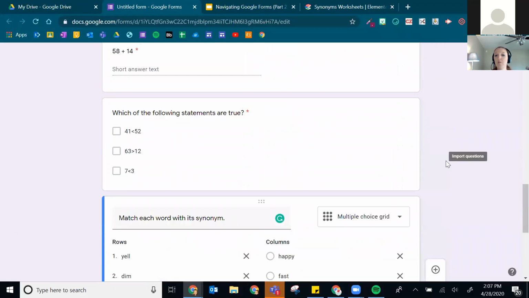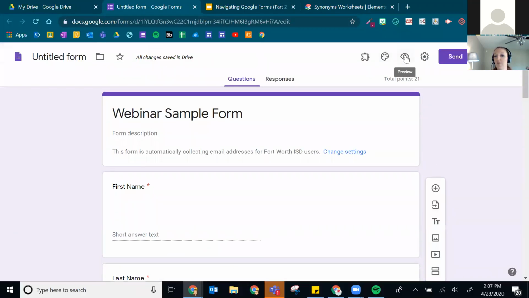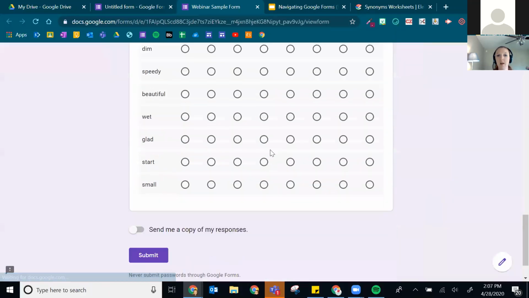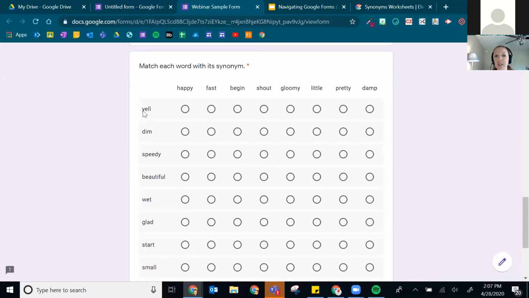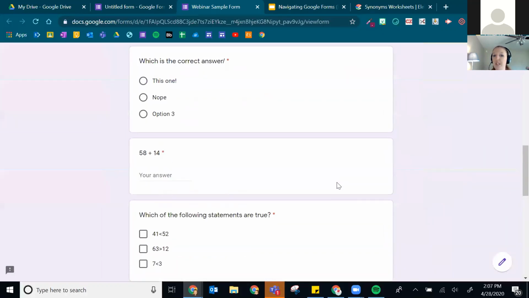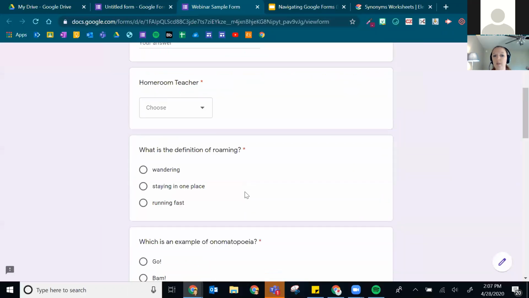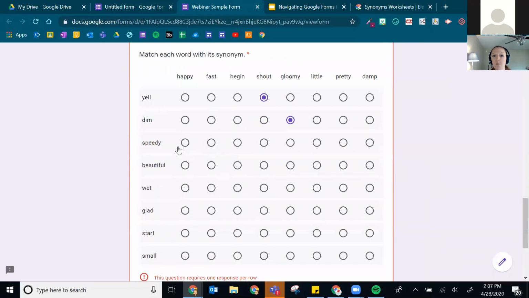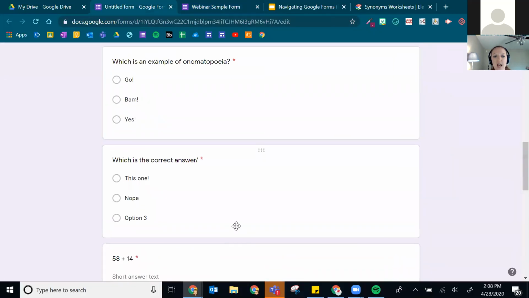Okay, so real quick, before I even look at my answer key, this is what it looks like from their view now. They're asked to match yell. They would find the synonym that goes with yell and select it as their answer. Okay, dim, they would find the synonym for dim and select it as their answer. So that's what our multiple choice grid looks like from the student end. We'll look at our checkbox grid in just a second, but the multiple choice grid looks exactly like that.